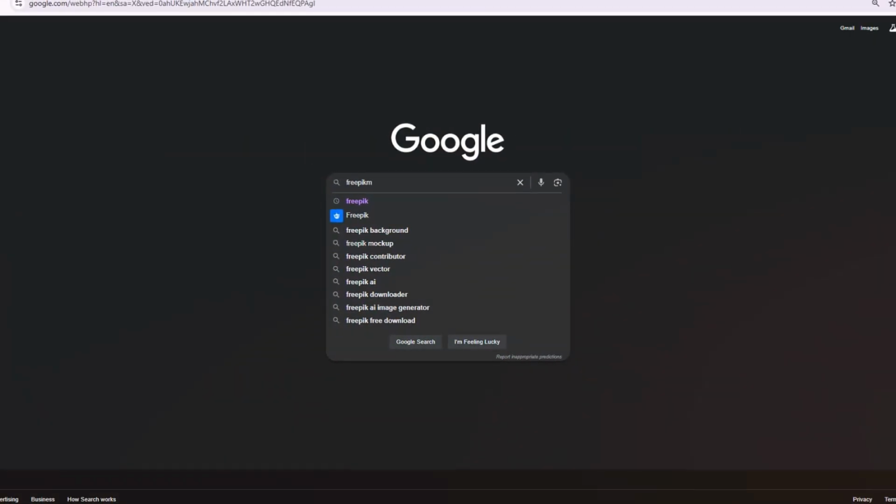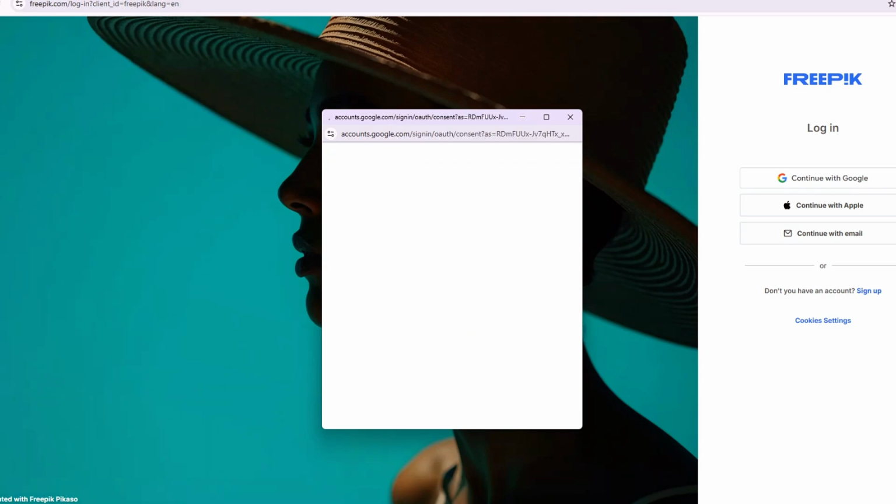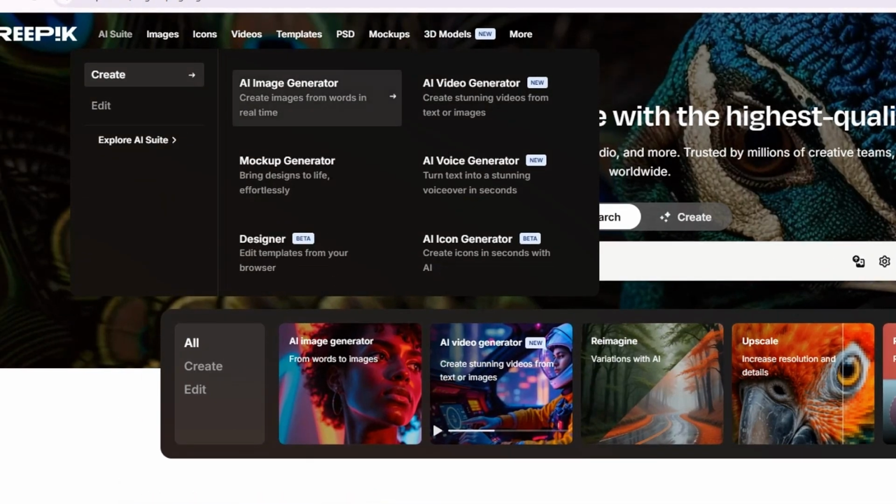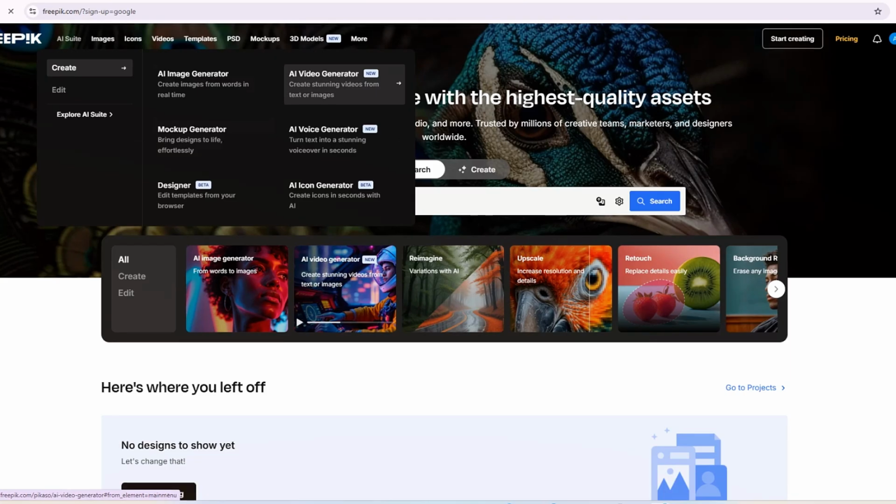Head to freepik.com, sign up or log in with your Google account, and you'll land in the AI Suite dashboard. From the dashboard, click Generate Videos on the left sidebar. You'll see a Go button. Hit that, and you're in the video creation hub.